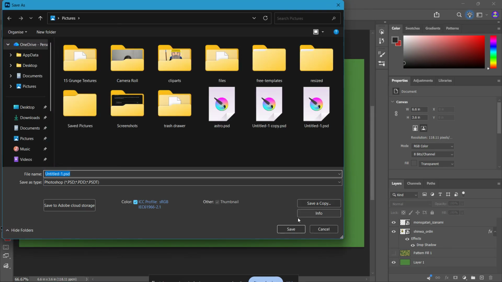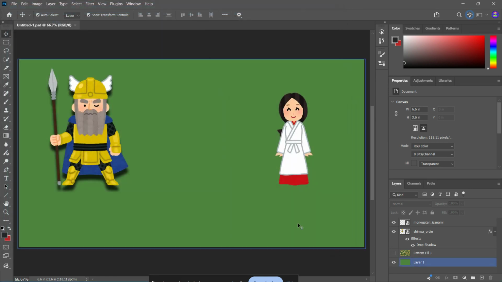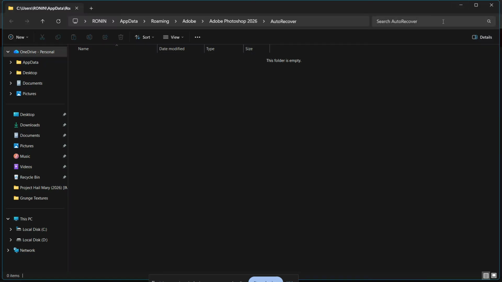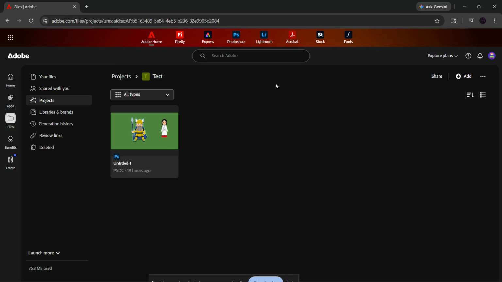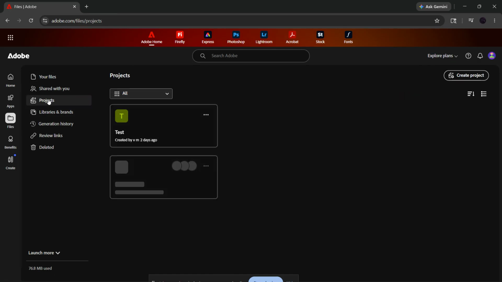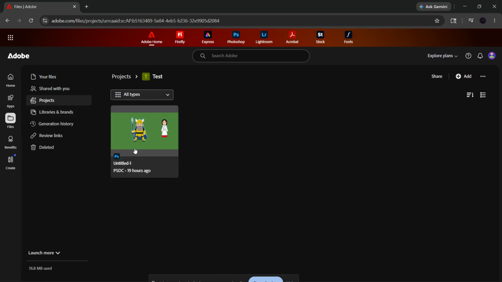Now let's move to the second method, which is checking your Creative Cloud files. If you were working on a cloud document, or if your Photoshop settings automatically saved to the cloud, Adobe may already have a copy of your file online. This is especially helpful if you deleted the file or saved over it by mistake. Open the Adobe Creative Cloud home website and sign in with your Adobe ID. Once you're inside, look at the left-hand sidebar and click Files, then choose Your Files. From there, check the Cloud Documents tab to see whether your file is available.